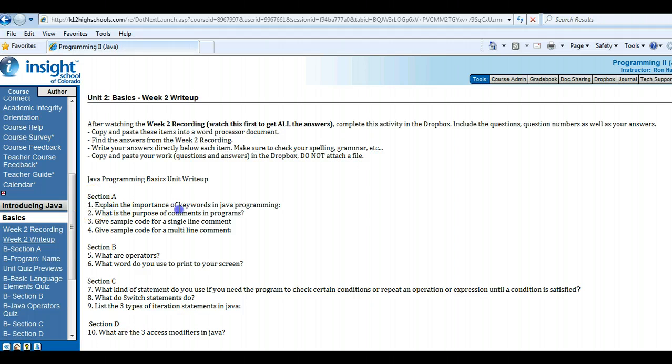So in section A, explain the importance of keywords. What is the purpose of comments in programs? Give sample code for a single line comment. Give sample code for a multi-line comment.